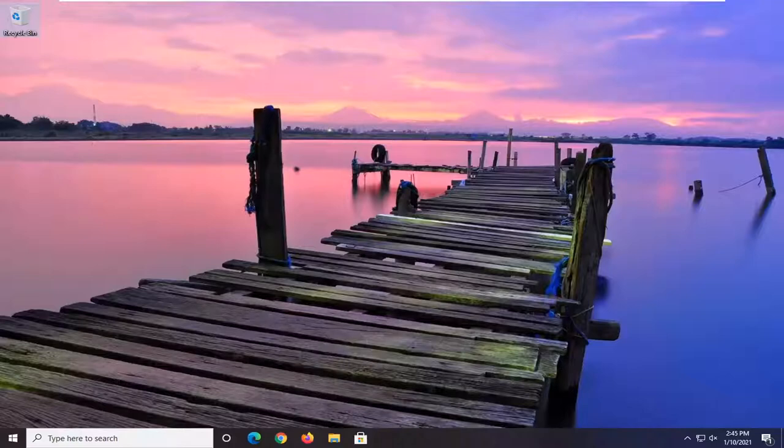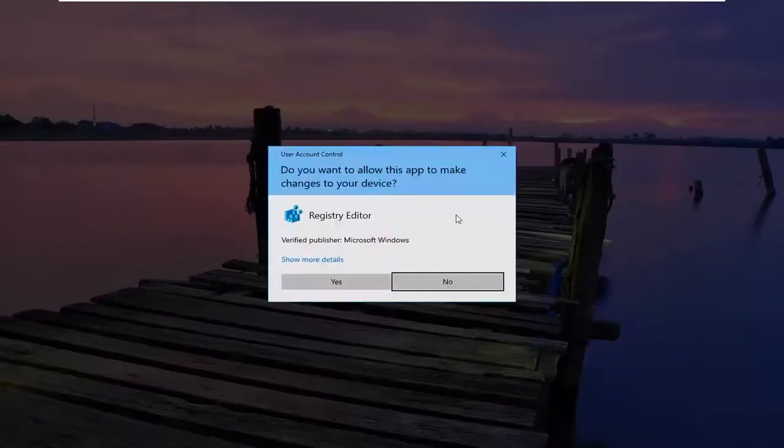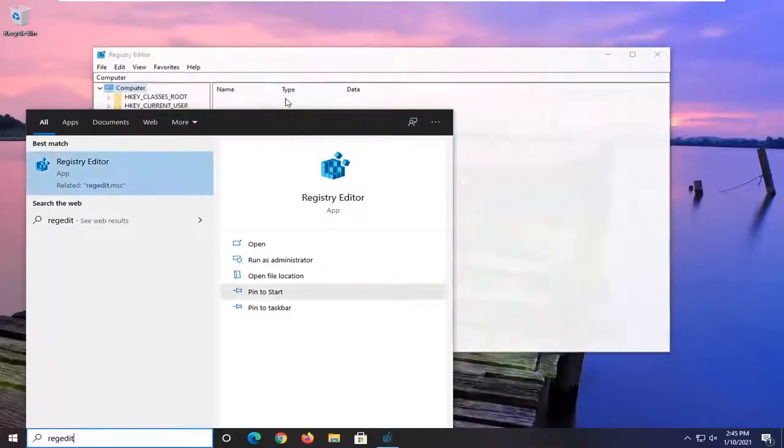to do it. And we're going to start by opening up the start menu, type in regedit, so R-E-G-E-D-I-T. Best result should go back to registry editor. Go ahead and right click on that and select run as administrator. If you receive a user account control prompt, go ahead and select yes.